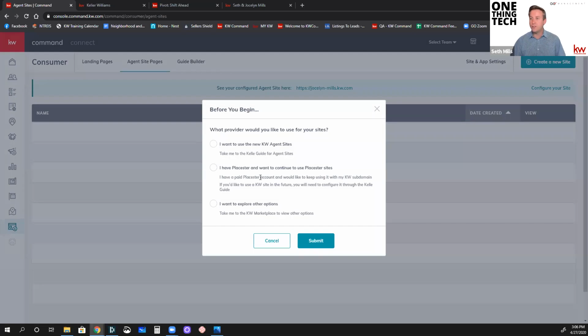The Kelly guide that we want to choose is the one about agent sites, not the one about building the consumer guides, which is something we've covered in a previous session, and I'm sure we'll go in depth again in the future. So for the first time configuring our site, we get 3 different options here. I want to use the new KW agent sites is the one that we want.